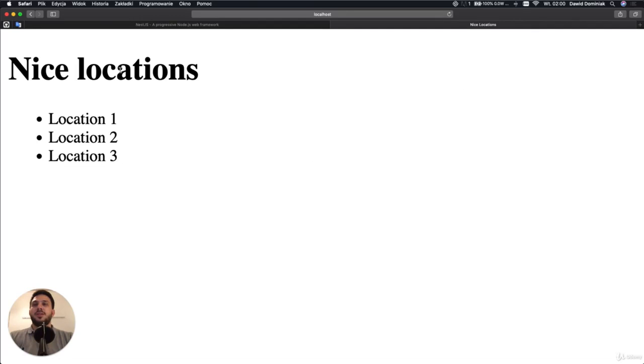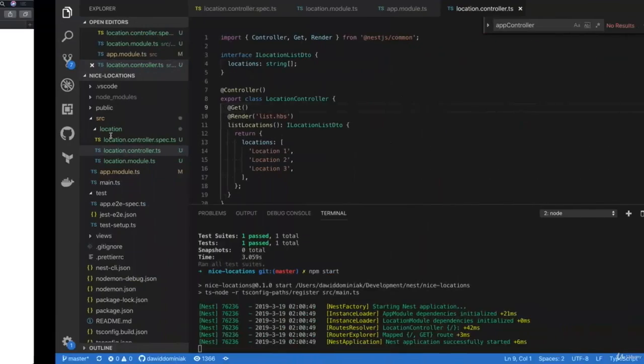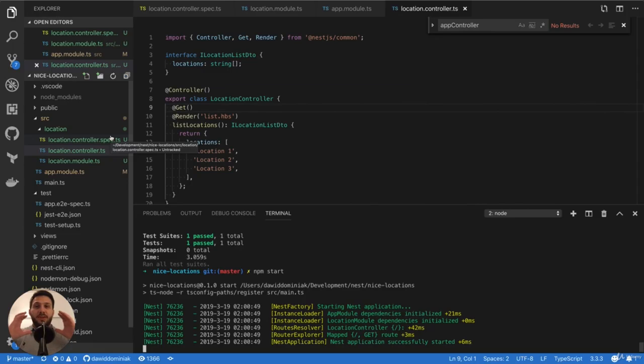Nothing should change. Localhost 3000. Yeah, everything looks exactly the same. So everything works great. Looks like the application works exactly in the same way. We just have a nicely separated module with business logic connected with locations.